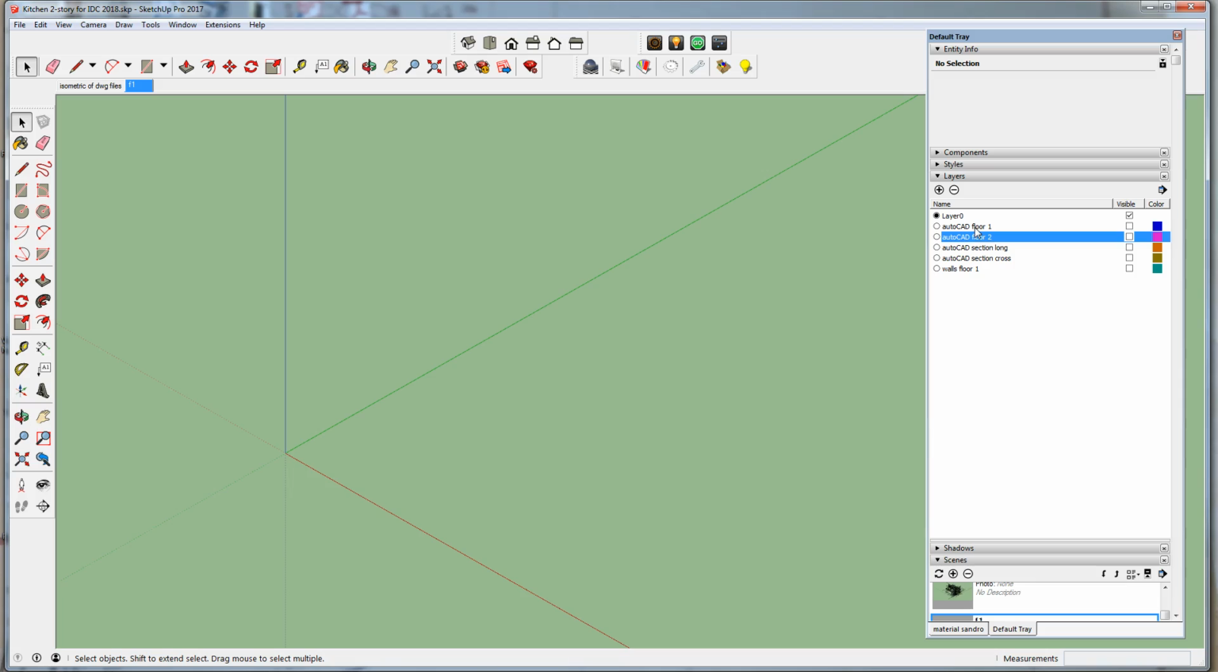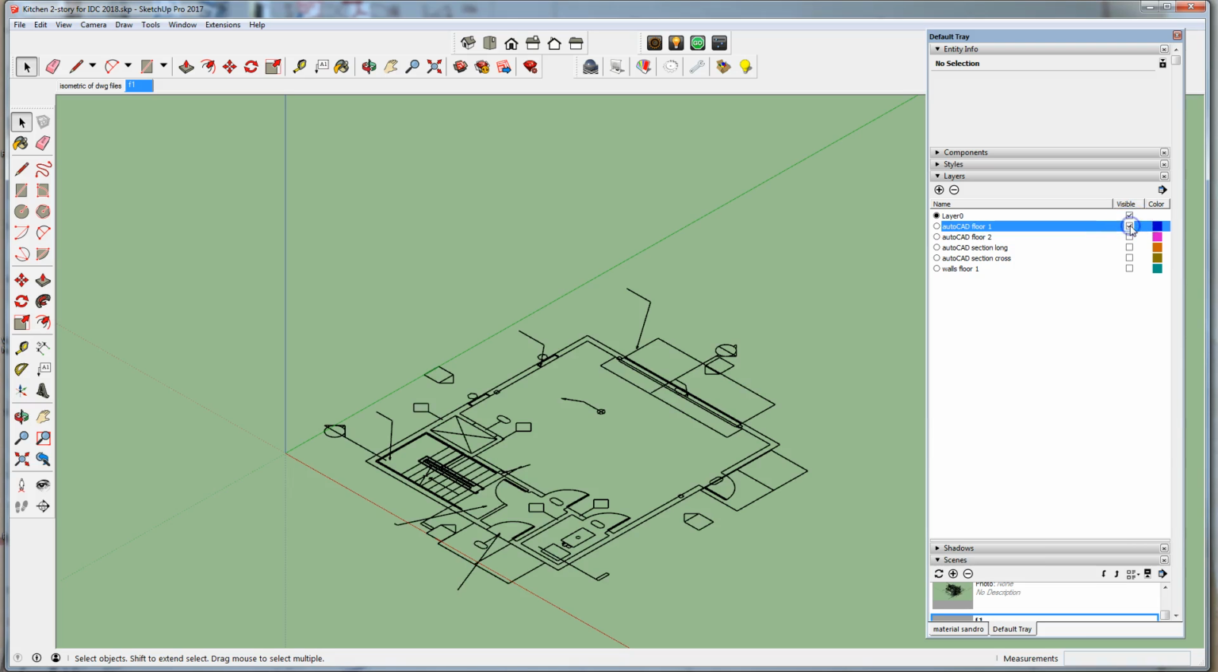So I have a model which was actually originally done in Revit Architecture, but now we're going to do it from the ground up in SketchUp. That model is a two-story accessible building. It's actually modeled after a project I built in Litchfield, New Hampshire. So we have a CAD underlay for floor 1.